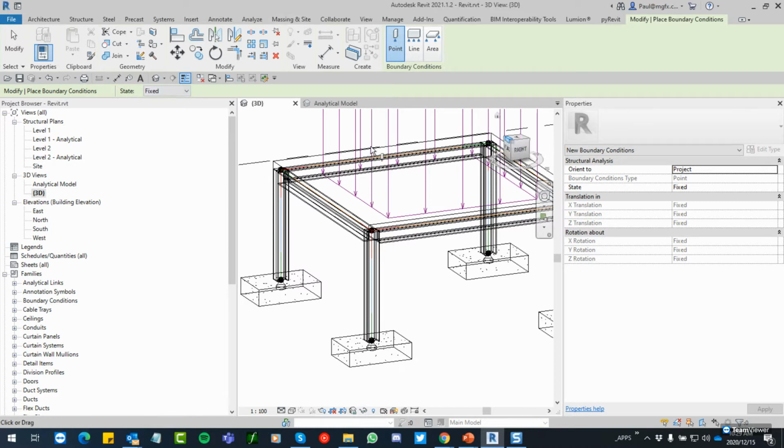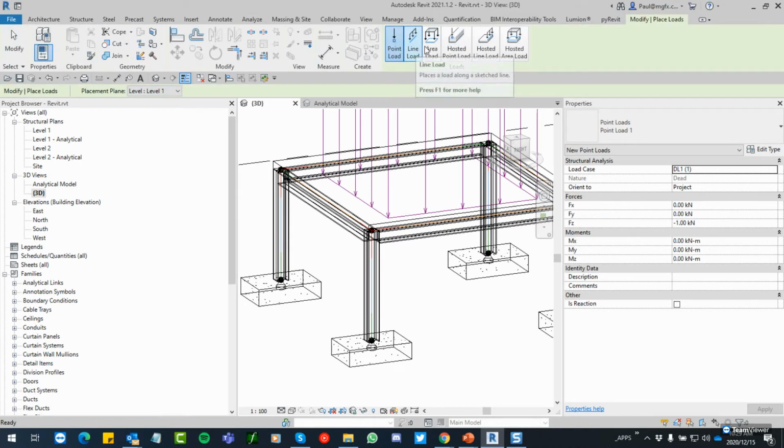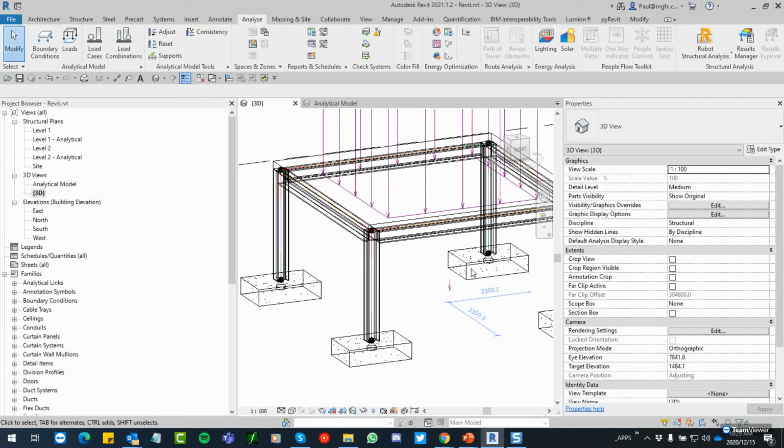And then it also includes your loads that you can create: area loads, line loads, point loads, and so on. So you've got lots of ways in which to do this.